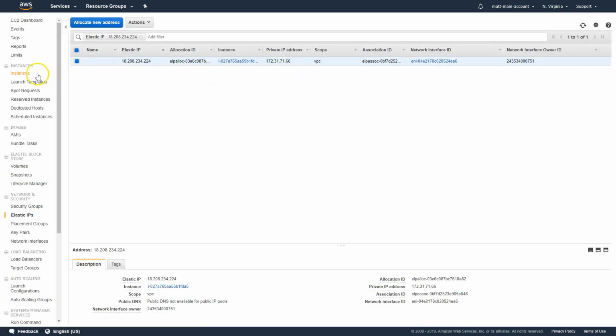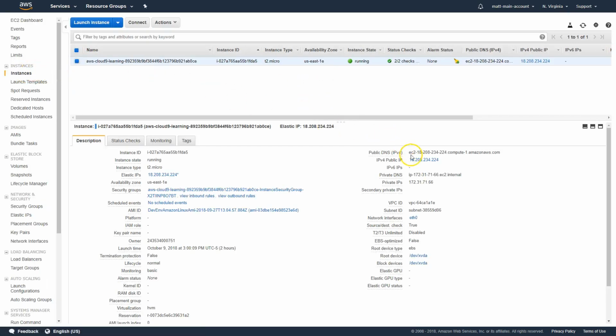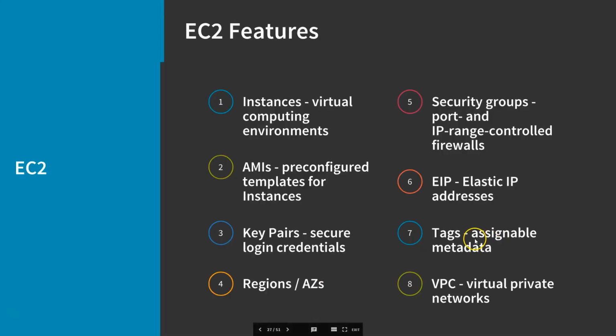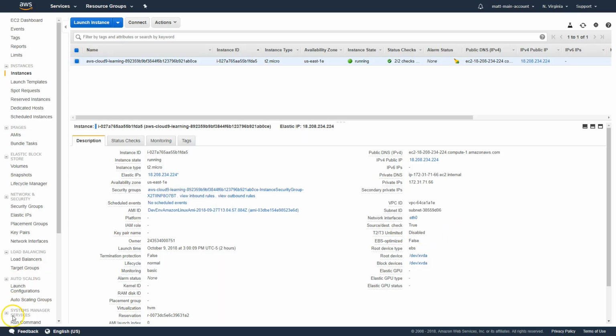So the next time we go to our instance dashboard, you'll see that there is a public IP address that's associated with the instance, and it's the one that we just allocated. Next up in our list of resources are tags, and let's see what those look like on the dashboard. So tags are a way to assign metadata to a resource. Not just EC2 instances, but a whole number of resources in AWS are taggable.